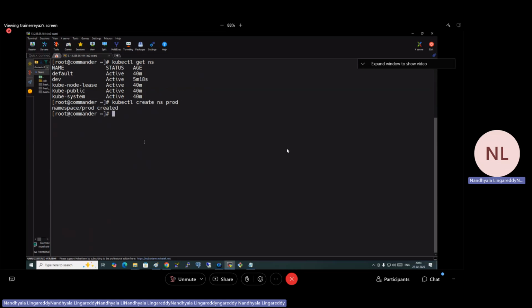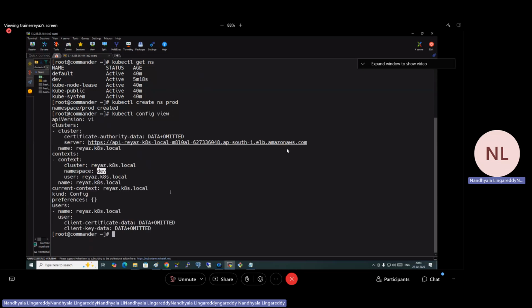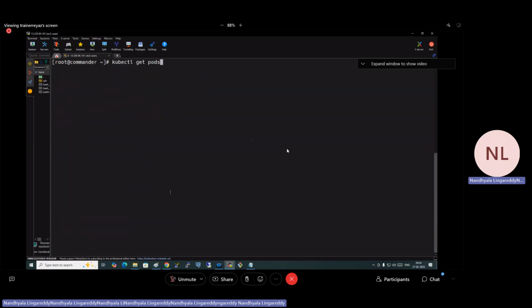Prod got created. So in which namespace are you now? Dev. Now you need to switch it back or not? So the switch command is there, no? That big command. Here I need to put what? Prod.